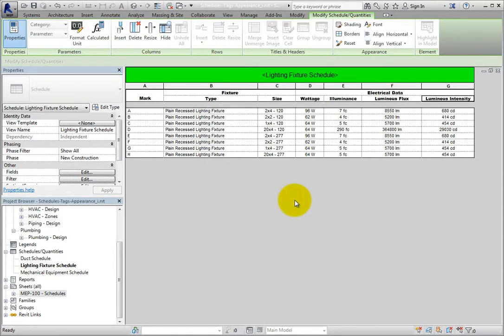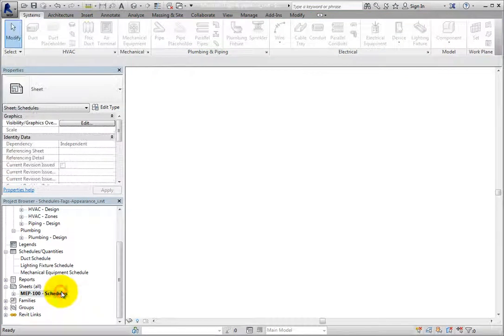Realize that we made the changes to the text without having to deal with any text types that are in the project. Finally, you can control the horizontal and vertical alignment. You can also control the horizontal alignment on the Formatting tab of the Schedule Properties dialog. I'll switch back to the sheet so that we can see how the schedule looks.